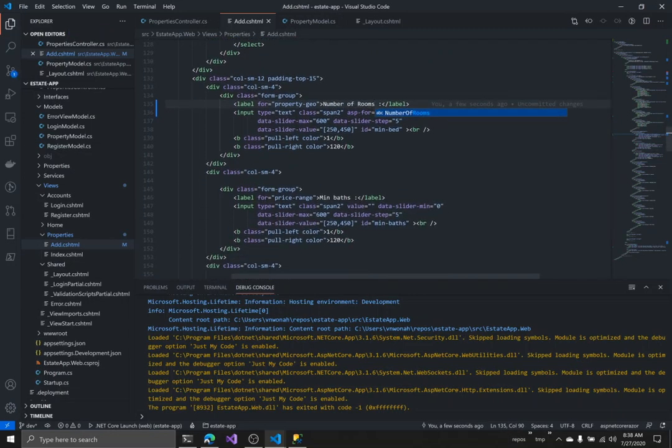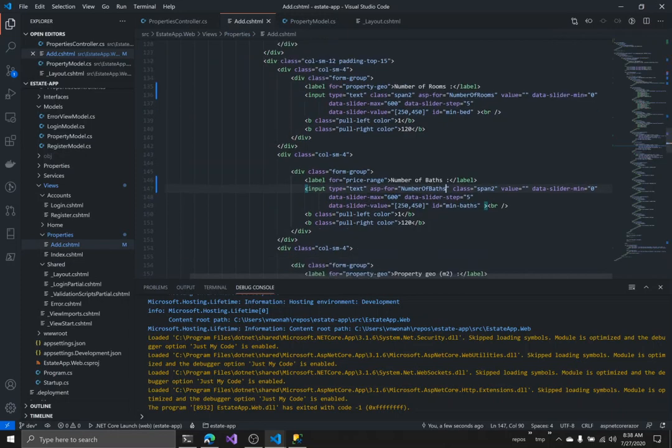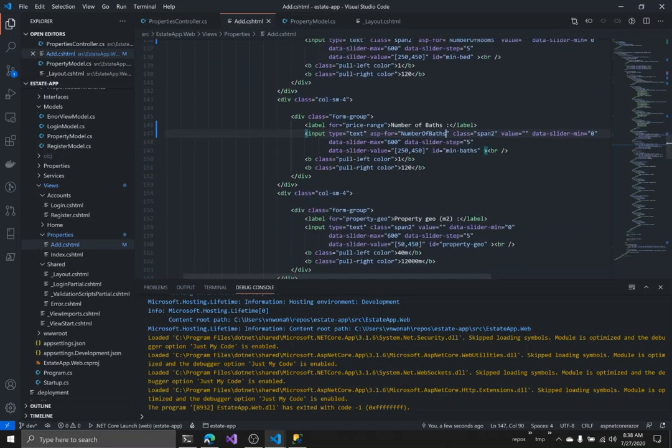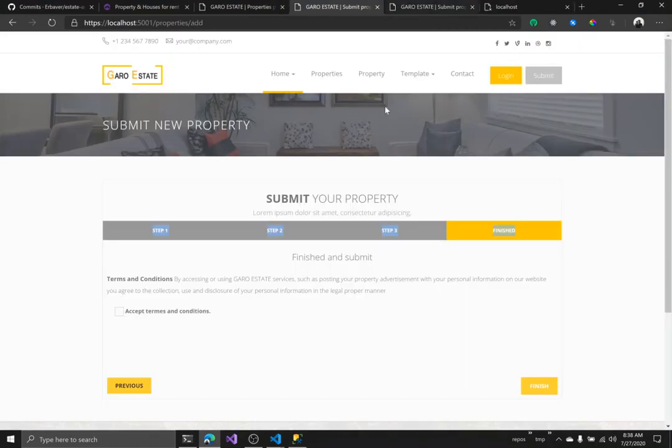Great. Let's change this to number of baths too. Number of baths, and we can add our ASP4 here. So ASP-4 is equal to number of baths. Awesome. Let's see. We have number of rooms, number of baths. We need a number of toilets. So let's see what this looks like on the view before I duplicate it.